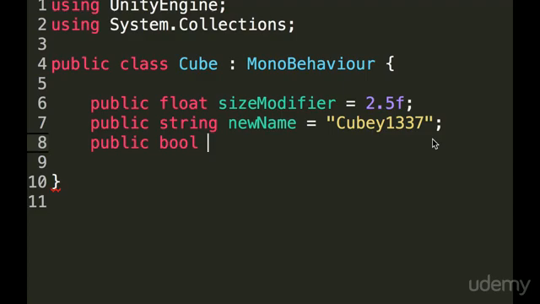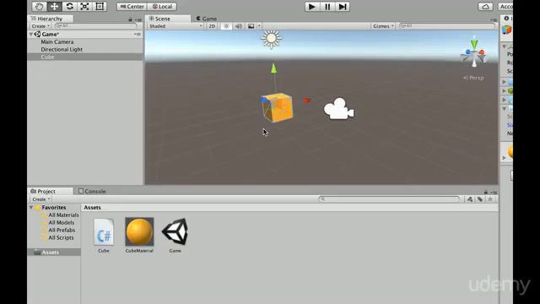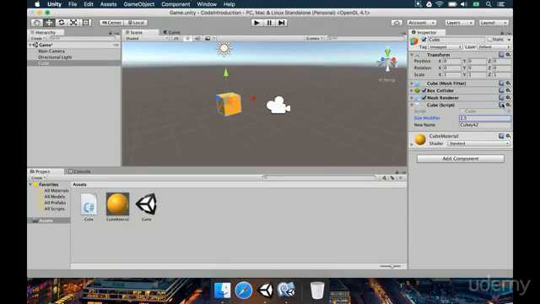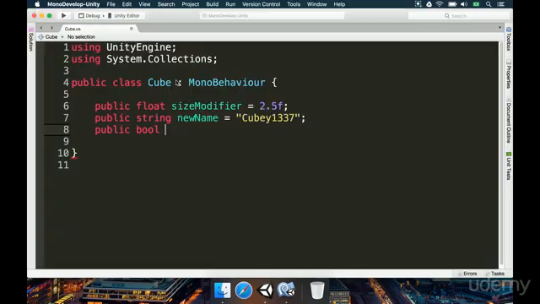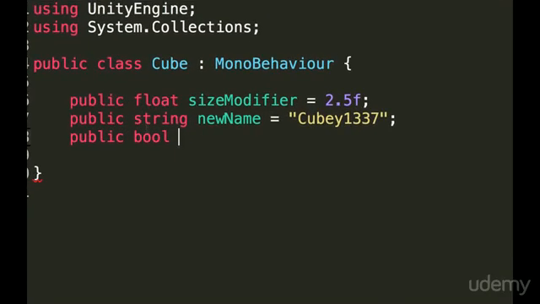It's either true or false. Okay, so you say that, well, for example, we can change something in this cube. Maybe we can make a variable that is going to say whether the cube is rotated or not. So we can add public bool isRotated and start as false.